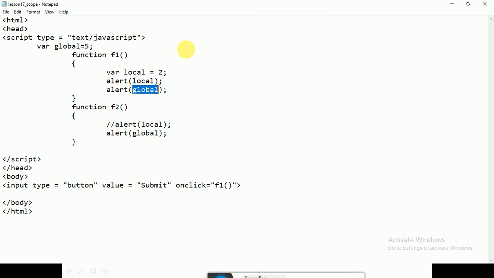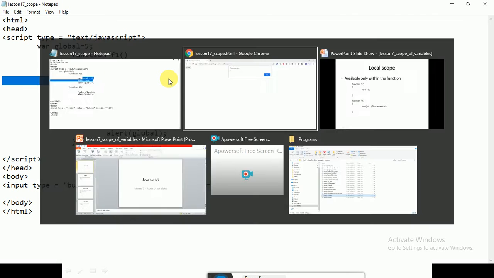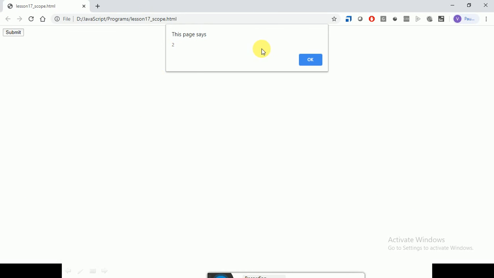So let me refresh the screen. Submit now. It says that it is 2. What is 2 here? 2 is nothing but our local variable. So this is printing the value of local. Also I can print the value of global variable here. So if I click on OK now, it will print the global variable 5 also. Right. So this is how we can access the global and local variable.